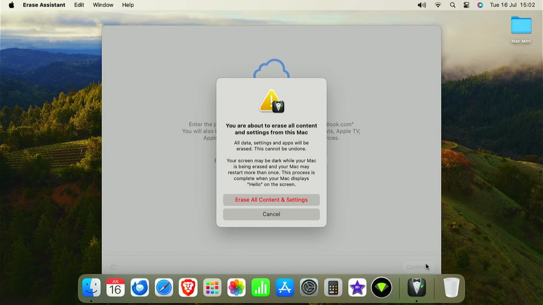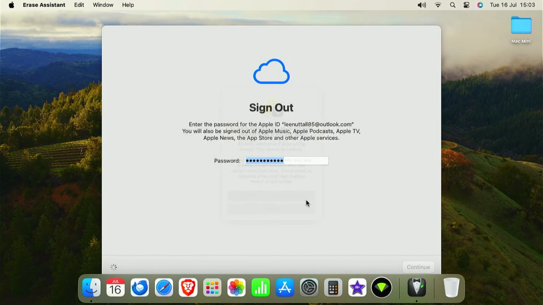You are about to erase all content and Mac settings from this Mac. All data, settings and apps will be erased. This cannot be undone. Your screen may be dark for a while while your Mac is being erased, and your Mac may restart more than once. This process is complete when your Mac displays hello on the screen. So if you're happy with that, select Erase All Content and Settings.